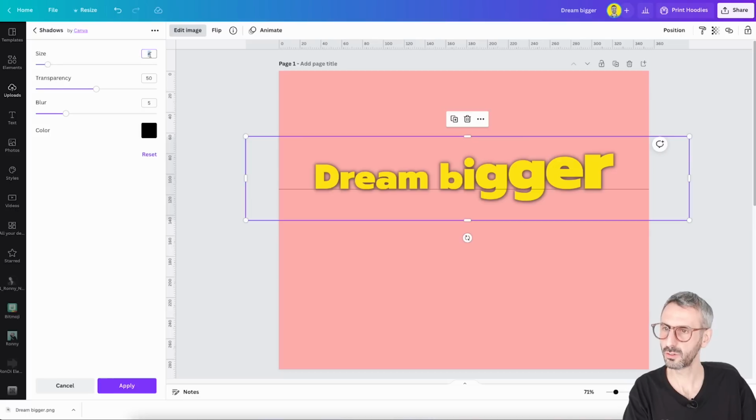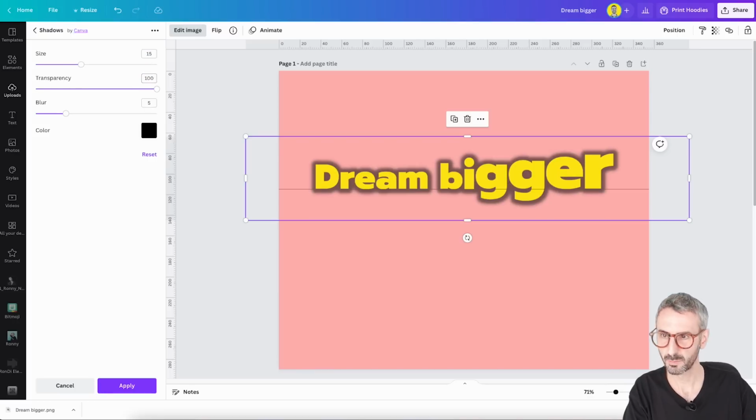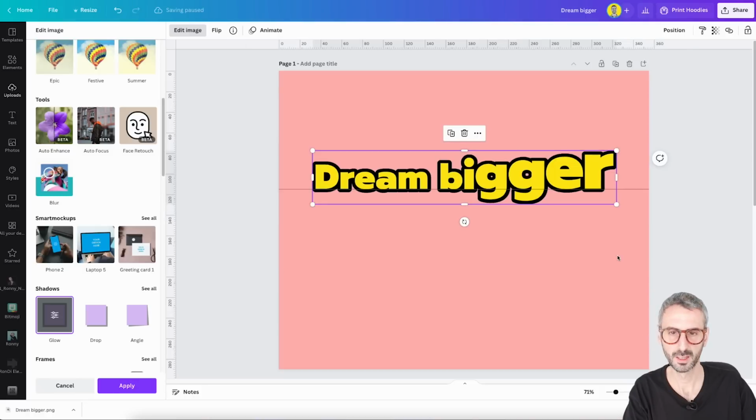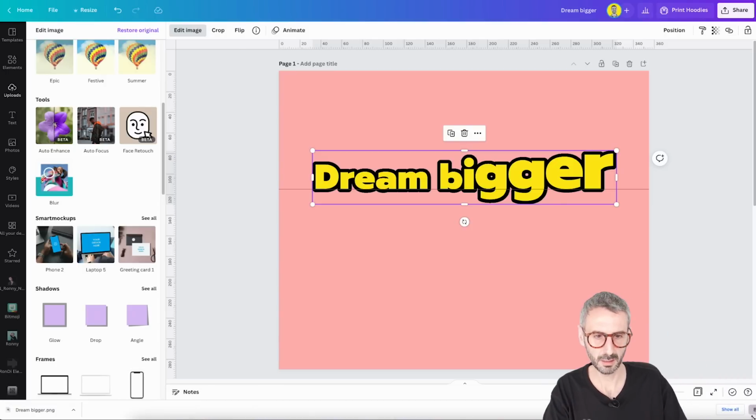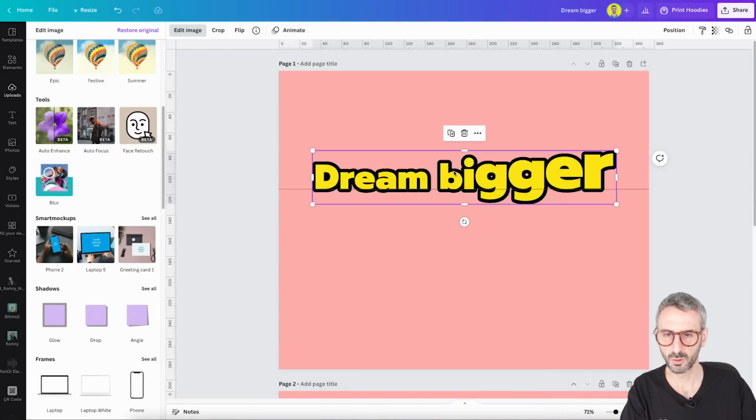Okay, so first I'm going to set the size to 15, transparency to 100, and the blur to 0. So it's a solid outline around this. Maybe 15 is a little bit too big. Let's go for 12. Yes, this looks a bit better. So yeah, this is exactly what I wanted. Dream bigger. I'm gonna apply this effect. So Canva is going to apply the effect. Good, the effect is applied. I can get rid of this download right here.